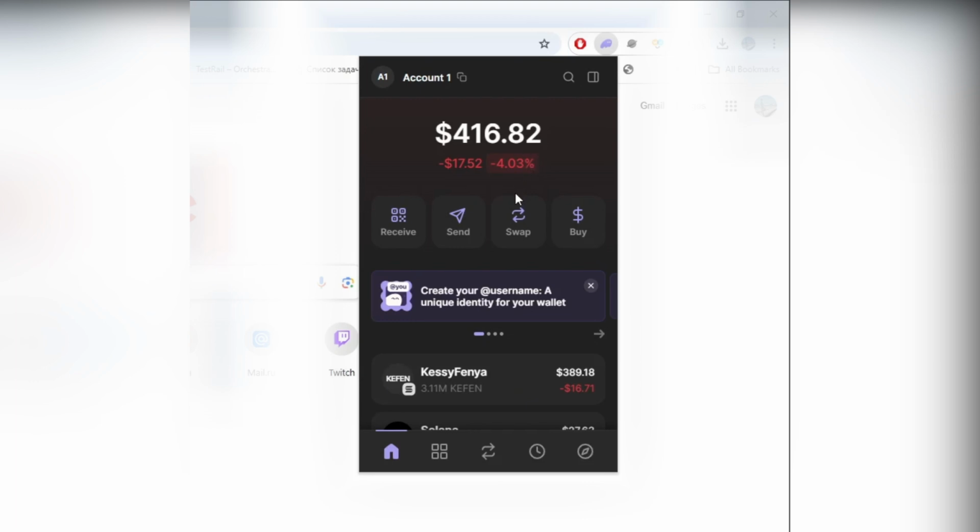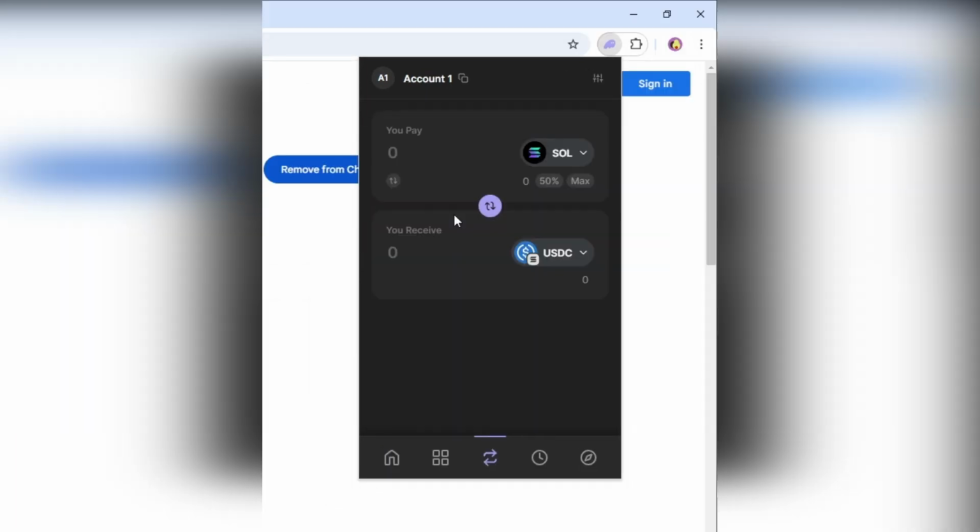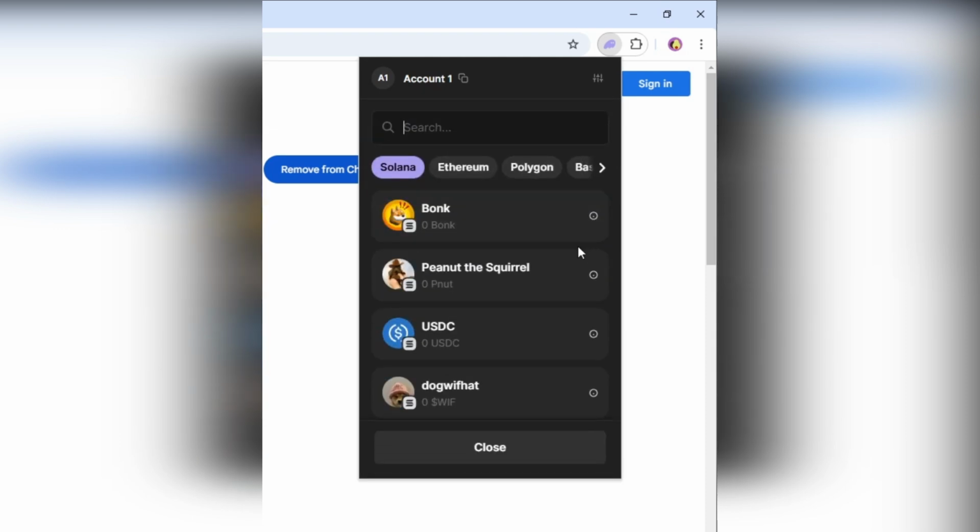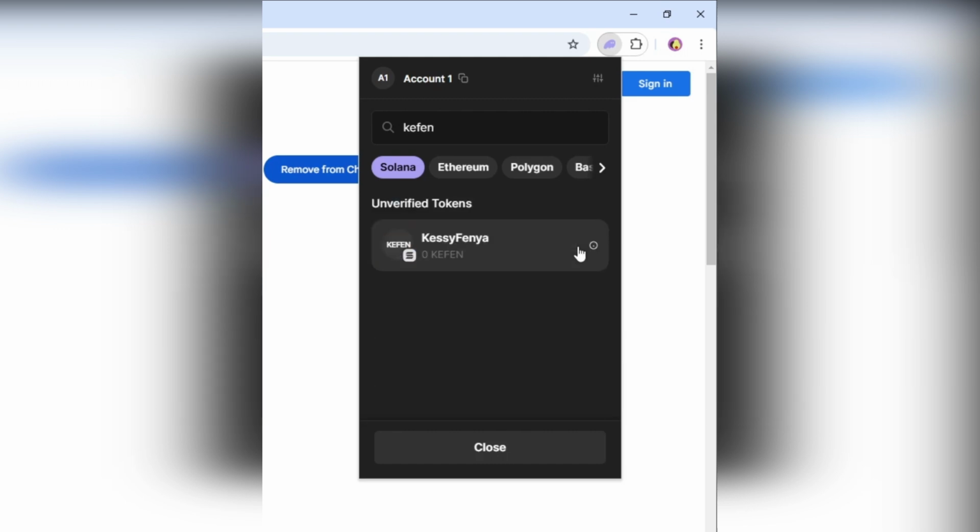To buy Kefen, follow these steps. On the main screen, select the swap operation. In the pop-up window, choose Solana in the You Pay field. In the You Receive field, select Kefen. To select Kefen, click on the drop-down list of currencies. In the search bar, type either the name Kefen or the token address for Kefen on the Solana blockchain.